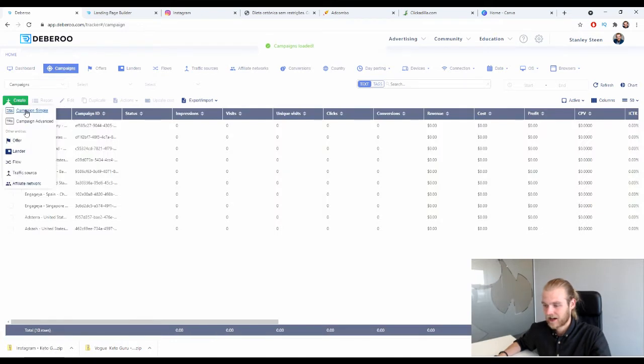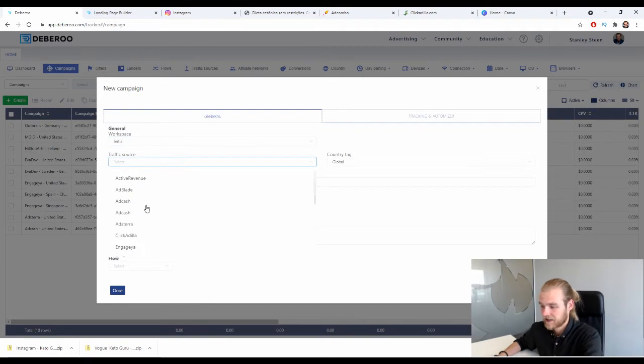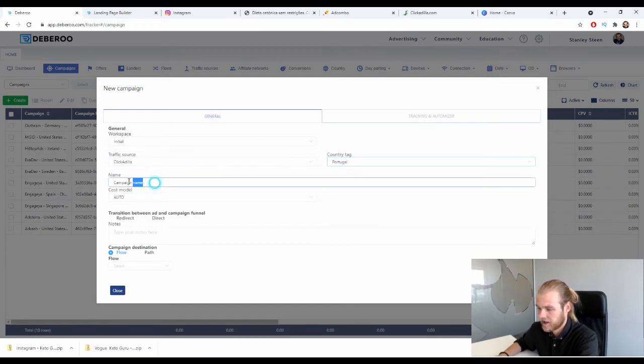So let's create a new campaign. I'm using the tracking simple format. All right, select the traffic source. So there's going to be ClickAdilla. There we go. And we have the country tag. Let's give this campaign a name, Keto Guru. I personally like to have the affiliate network in there. Then we have the cost model. I'm going to leave that to auto.